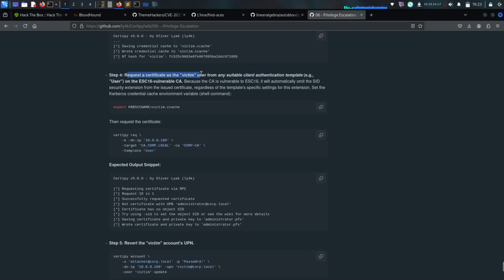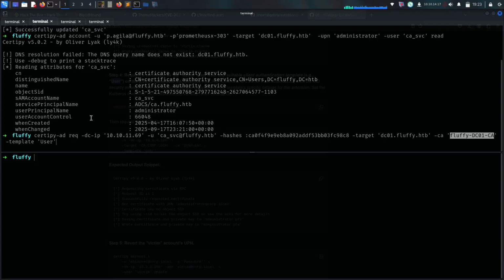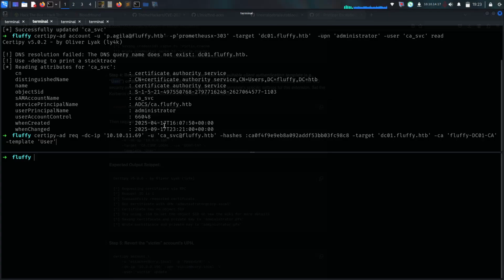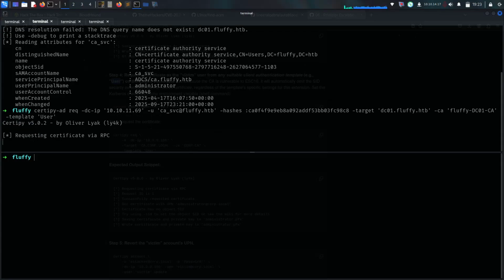Request certificates as the victim user from any suitable client authentication template. So, for example, you can use user. Why are we using user here? CA name is coming from here, but why are we using user? Because it says request a certificate as a victim user from any suitable client authentication templates. For example, user. So that's why I'm just going to use user here. So let me just request it, and you will see here it will be saving as administrator PVX.